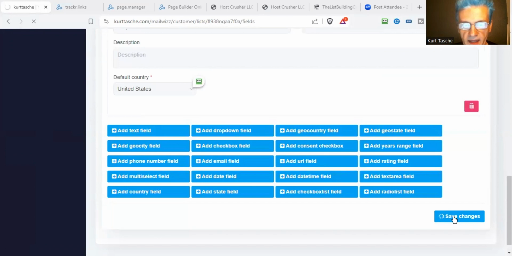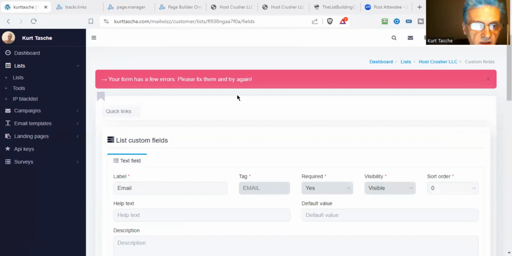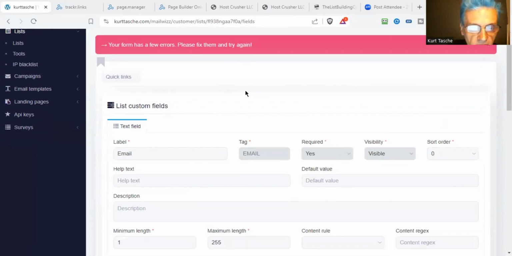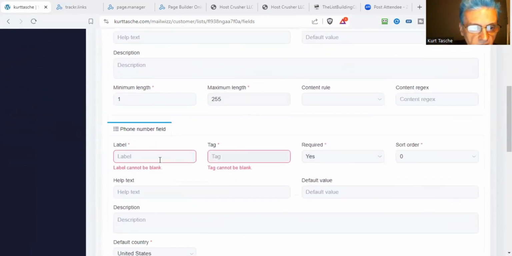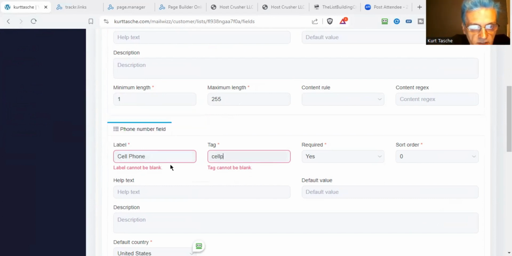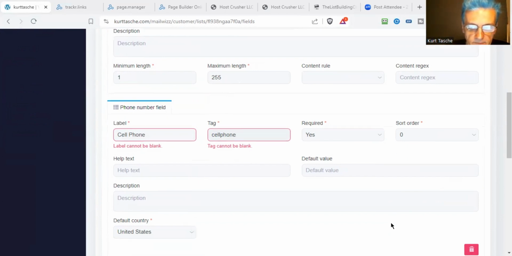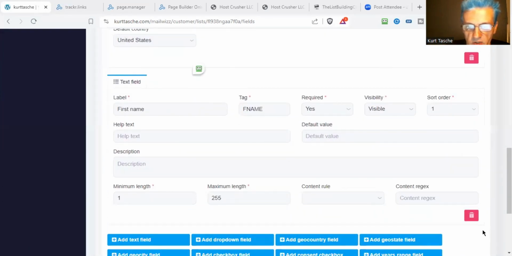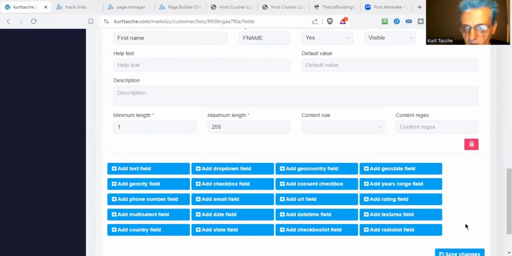Okay. And then once it saves, give that a minute to save. And this has a few errors. So let me see what I messed up on. Oh, I forgot to put a tag in there. So the form field label, I'm going to call it cell phone. This is what's going to show inside the form field. And then the tag, I had to put a one-word tag. You may not have to do this with your third-party responders. I have to do it with this one. But again, use what you're comfortable with. We'll go ahead and save that.